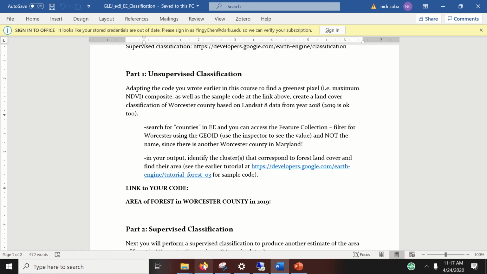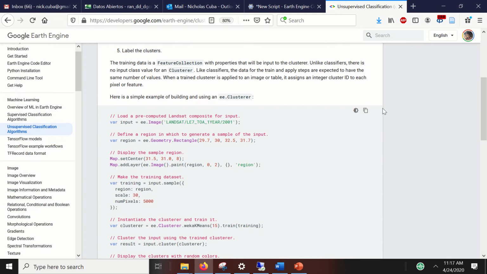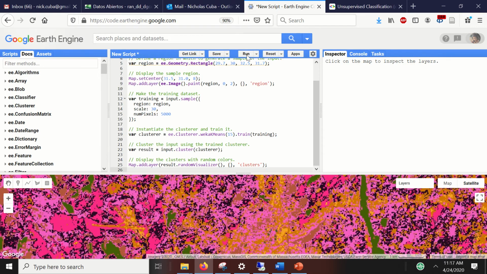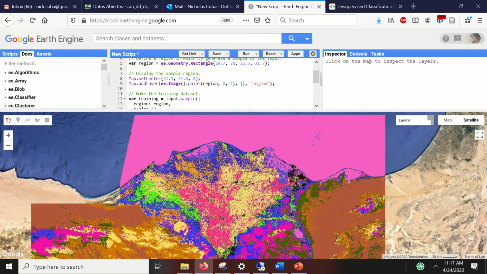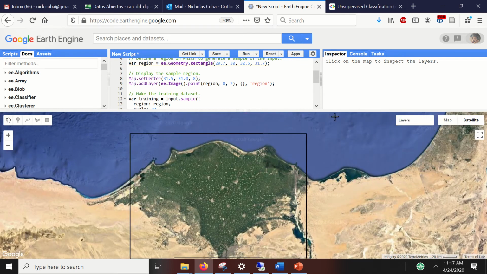So let me see, where am I? Go to the Earth Engine tutorial page, unsupervised classification algorithms, also called clustering, and we'll grab their sample code for an area of Egypt. Let's see what this does. There are two layers in the map, one called clusters, one called region.